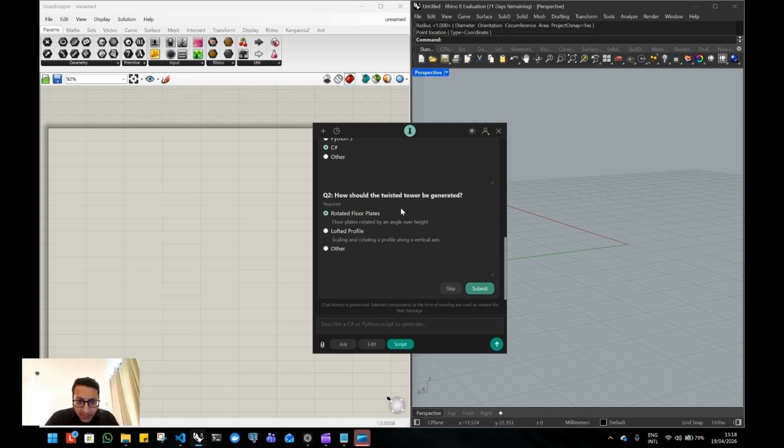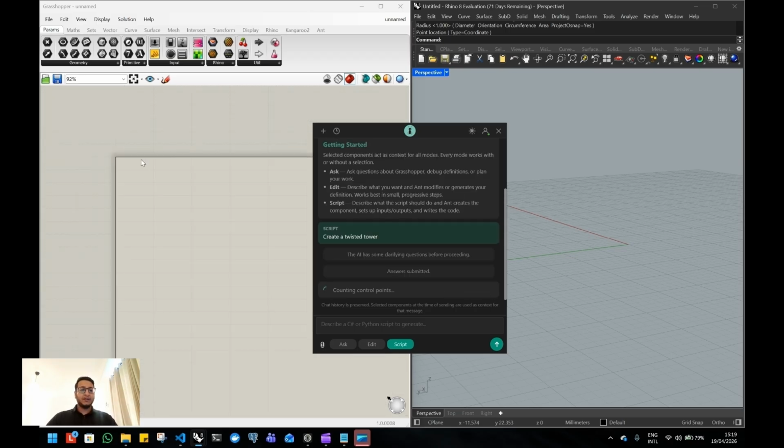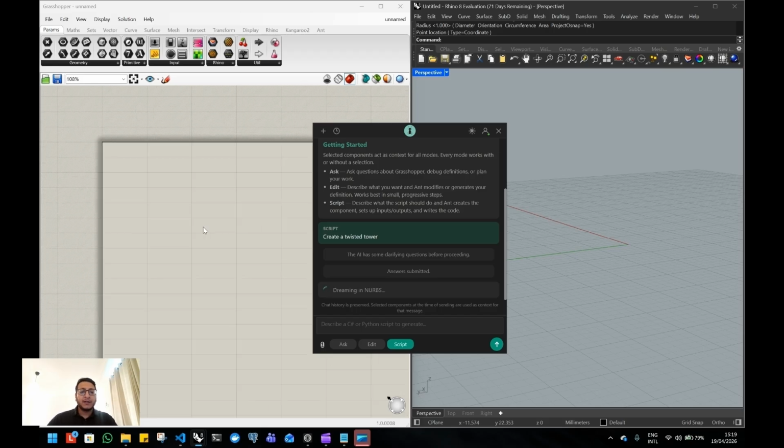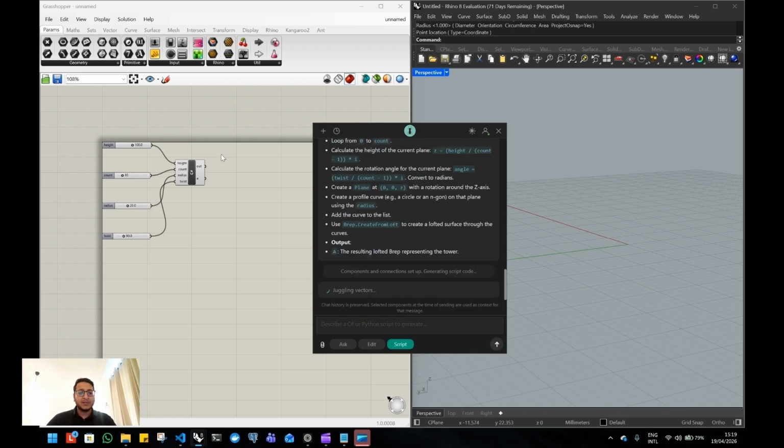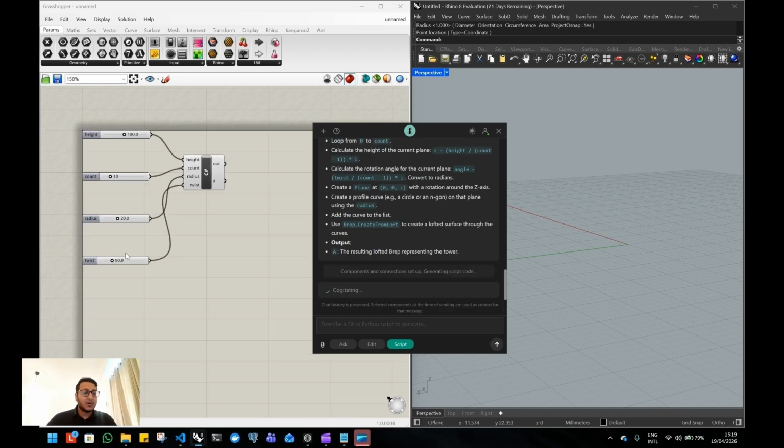And how should the twisted tower be generated? Scaling and rotating a profile. Yeah, I think I will go with the lofted profile. So in the script mode, you just write a prompt and it will place the script component on your canvas, and it will also connect with the required input sliders, and it will generate the code that will go in this component. So it has already given me all of these sliders that I can work with.